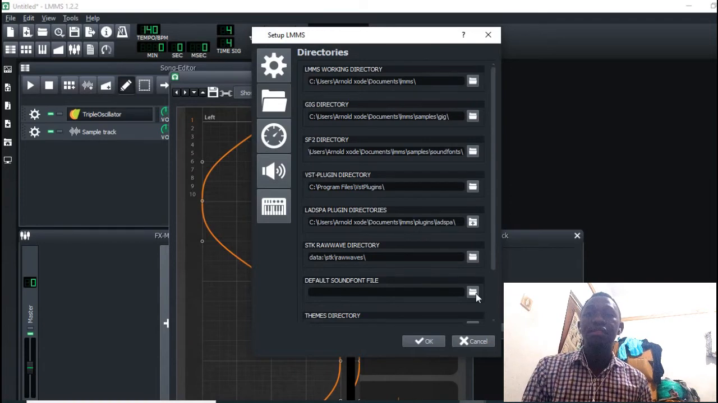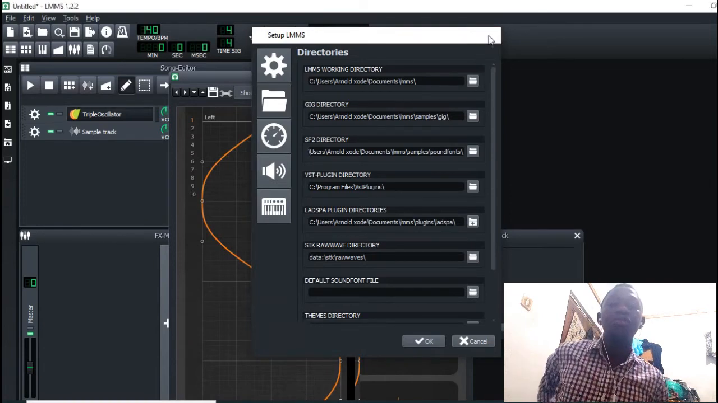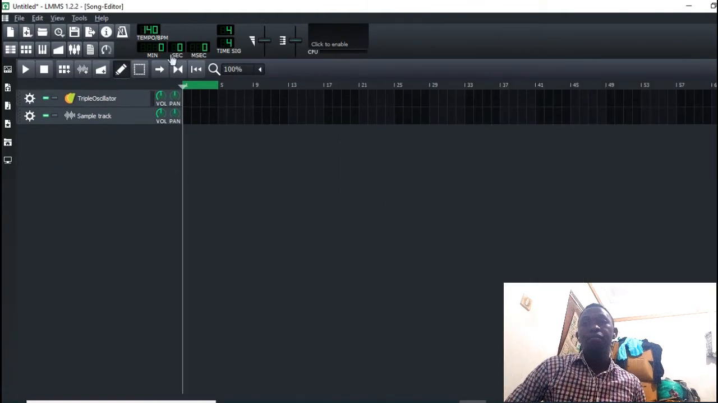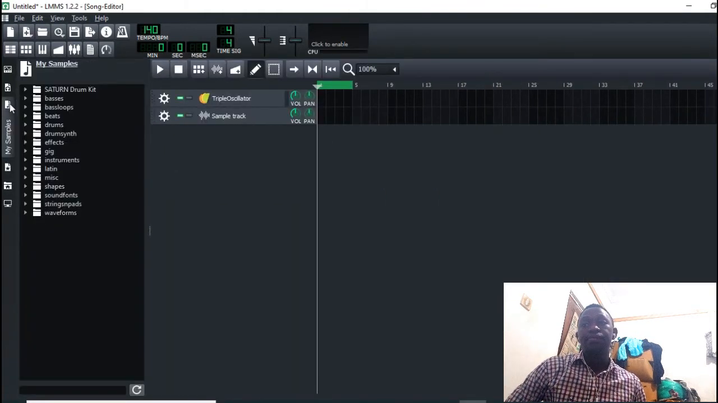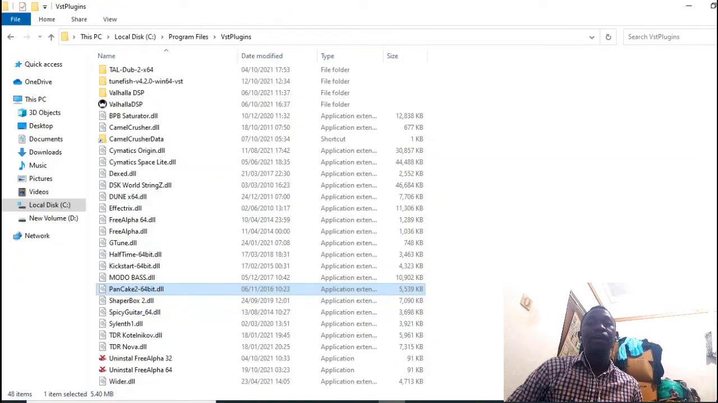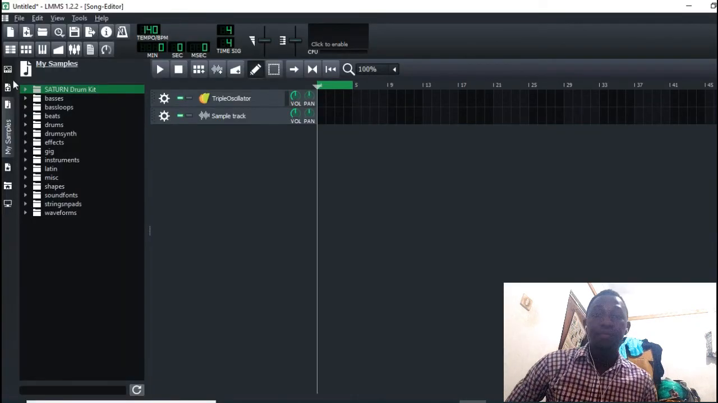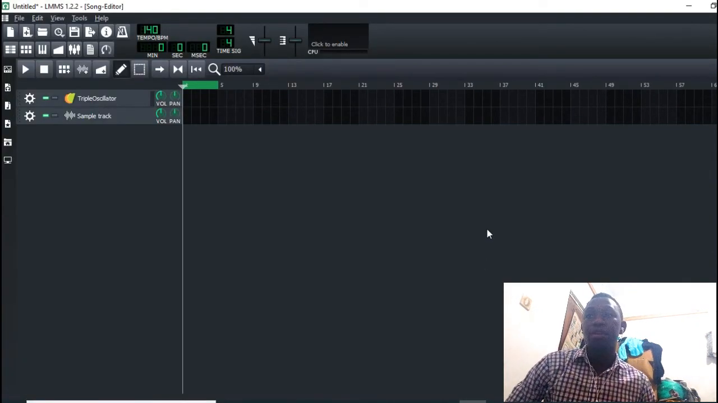And the same with the sound font, you can select here and put all your sound fonts there, but I prefer working like this. And for some space issues, some don't prefer putting their samples here, because it takes up local disk C usage.